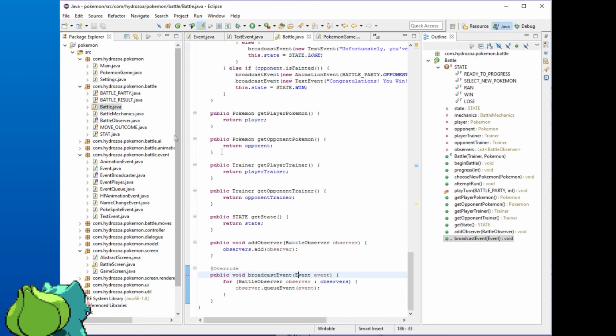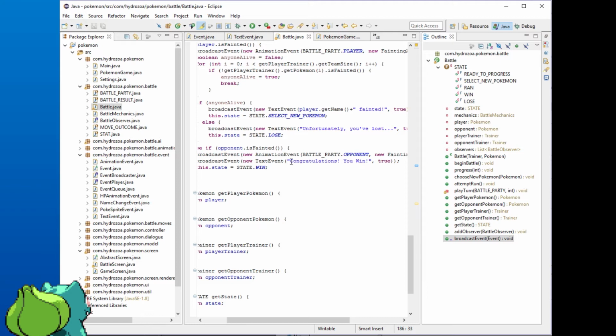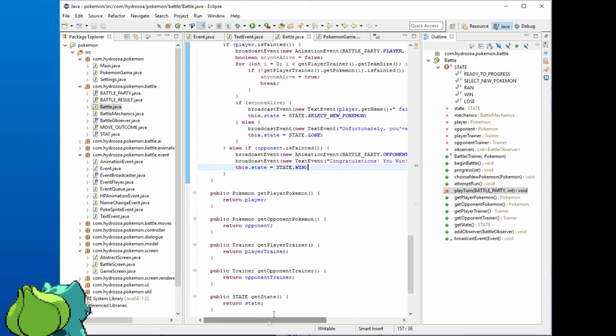So the battle, whenever it posts a text event, it will only know what text to display, and then the event system will take care of the rest of the animation process.